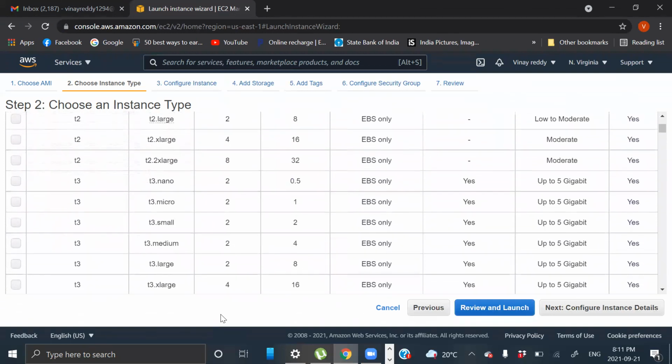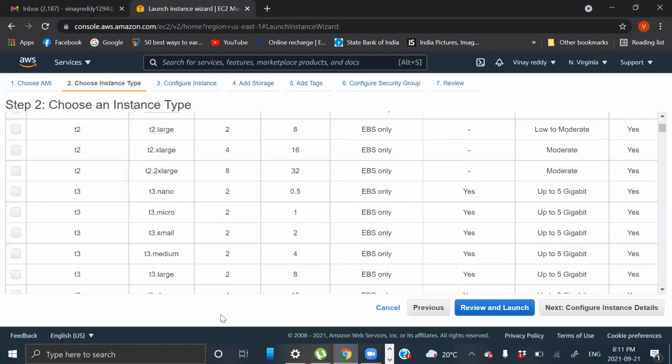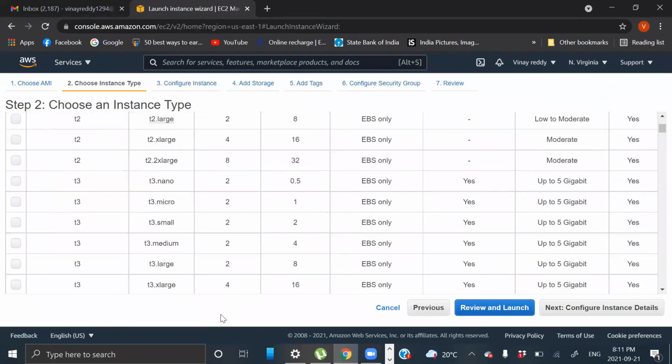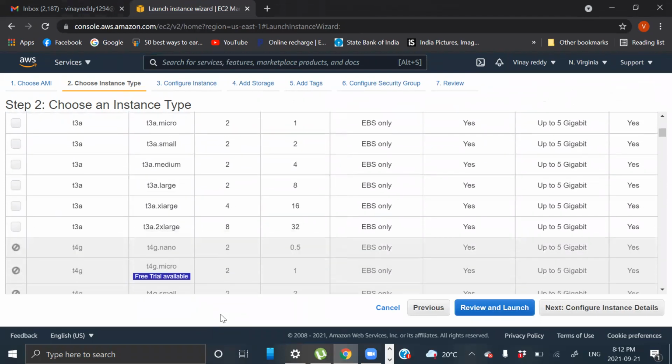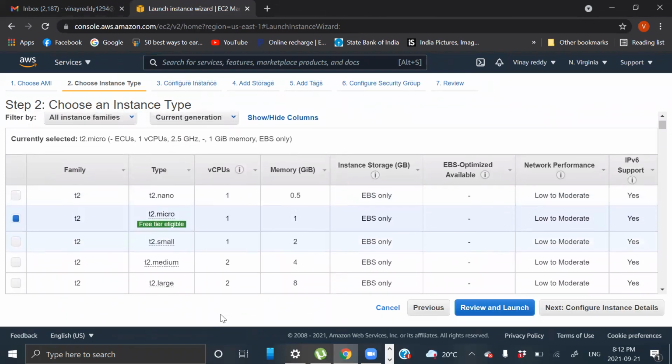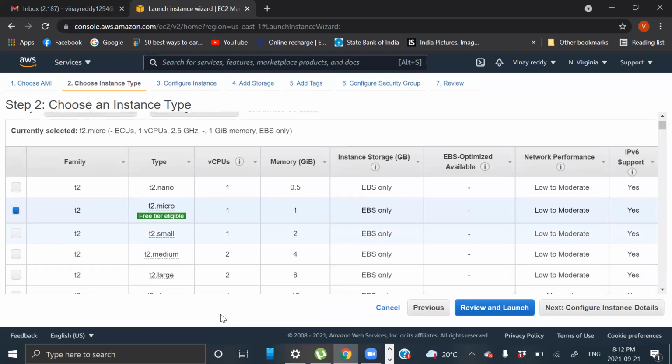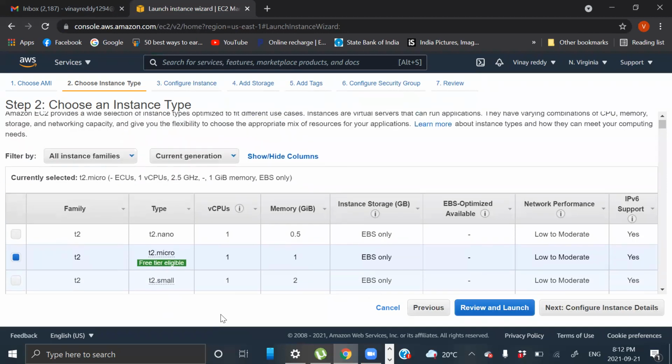T3A large has different CPUs, and the memory keeps varying as we progress. But we will not touch base with anything else. This is because only this one is eligible for the free tier, which is 1 CPU, 1 memory. Remember, this is also going to be your interview question.